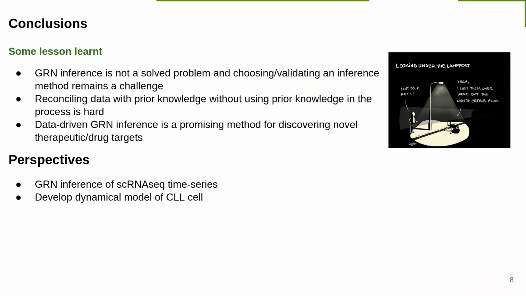In conclusion, inferring gene regulatory networks remains a challenging task, more particularly with the selection and validation of the inference method. This is the main obstacle. However, data-driven GRN inference, especially in the context of RNA sequencing time series data, shows promise for identifying novel therapeutic targets.